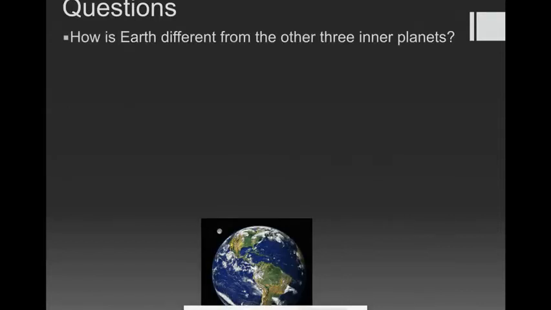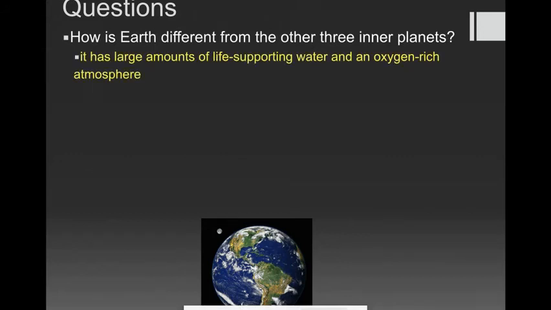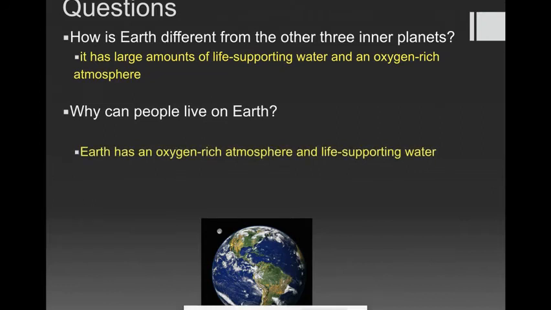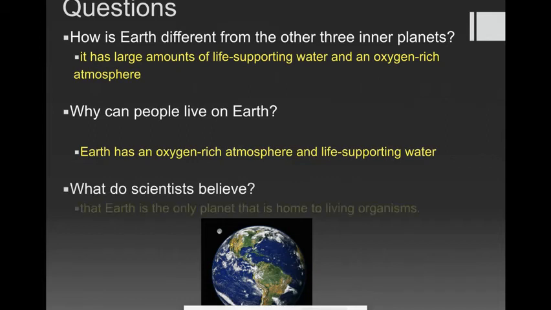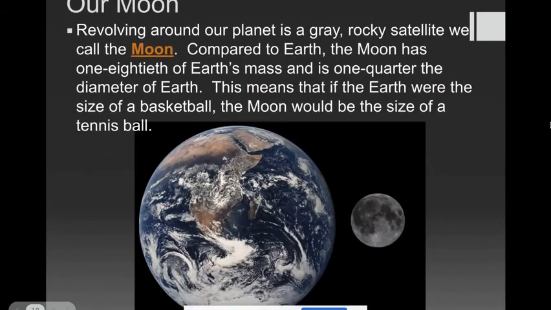So here are our questions. How is Earth different from the other three inner planets or terrestrial planets? It has large amounts of life-supporting water and an oxygen-rich atmosphere. And why can people live on Earth? Because it has an oxygen-rich atmosphere and life-supporting water. So, same thing. What do scientists believe? That it is the only planet that is home to living organisms. Pause this if you need to in order to get your notes down.